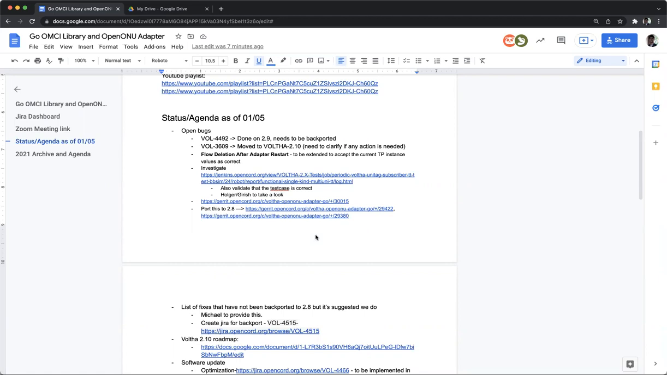So first, a few things on the agenda that I want to discuss: the open bugs, the status of things, and fixes ported to 2.8. Holger, I think you're the best one to give us an update here. Yesterday you told me that you wanted to backport the new ONU app to 2.8, but now the new information is that this will not be done.